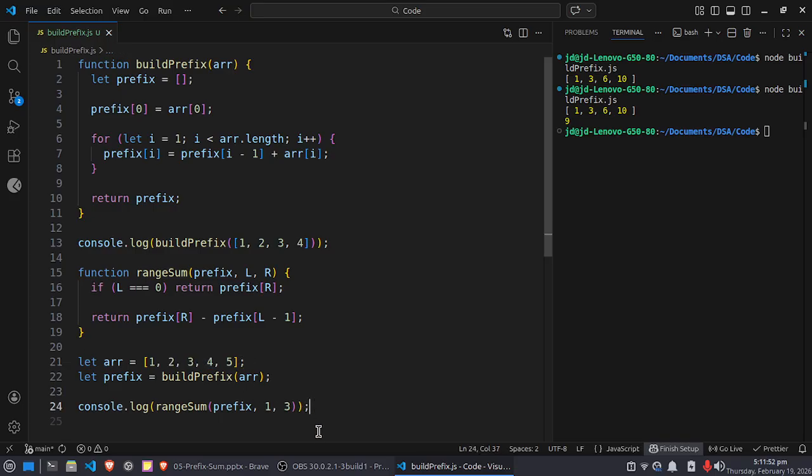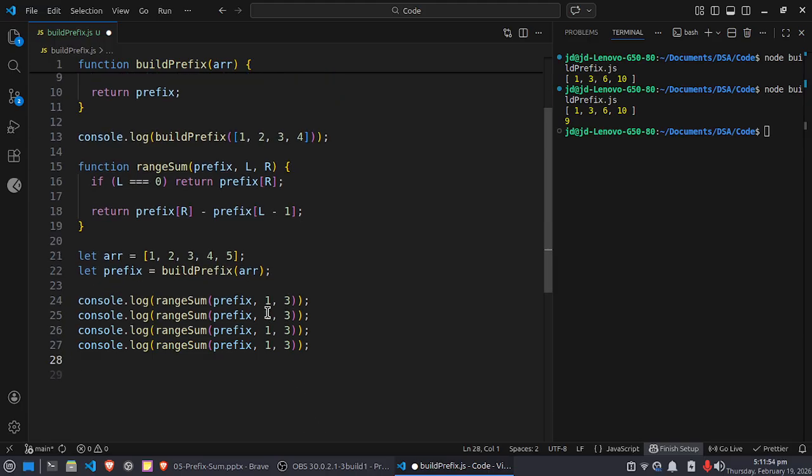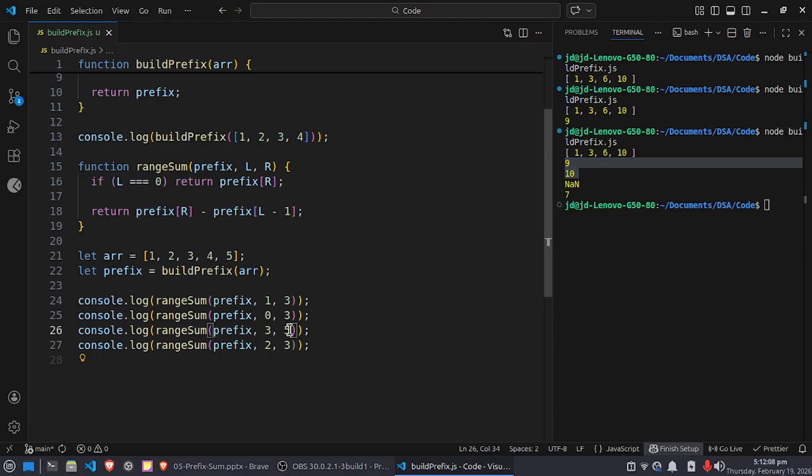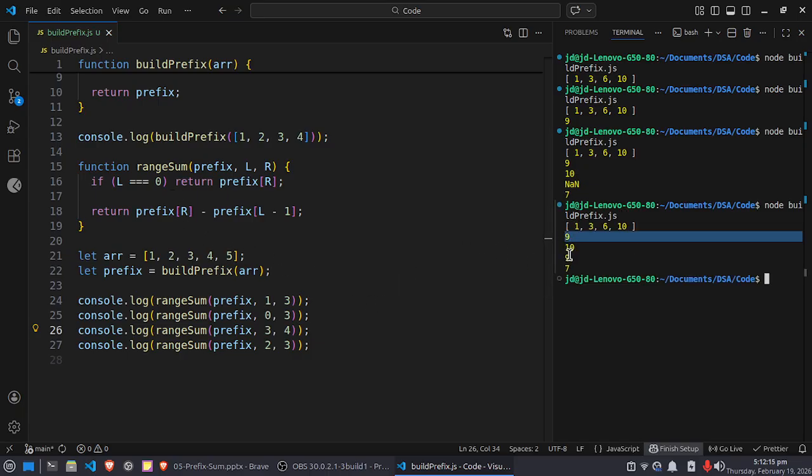If I have the same query for, let's say, 0 to 3, and 3 to 5, or let's say 2 to 3. For that, just write here 9, 10. There is no 5 index, so I have to give 4. With a single sum, I get the value every time: 9 10 9 7. So that's why we have to use the prefix here.